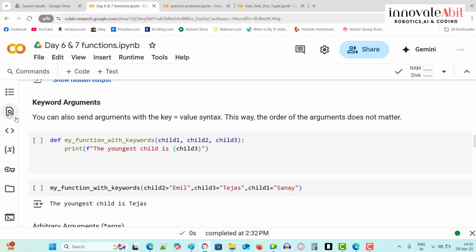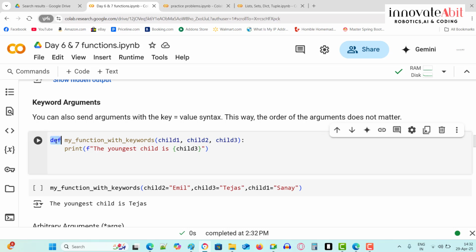Now the next concept is keyword arguments. What are keyword arguments? Here we can have the key value syntax. So here I'm defining a function, my function with keywords, and child 1, child 2, child 3, these are the three keys I'm giving. Here I'm printing using a string, the youngest child is child 3.